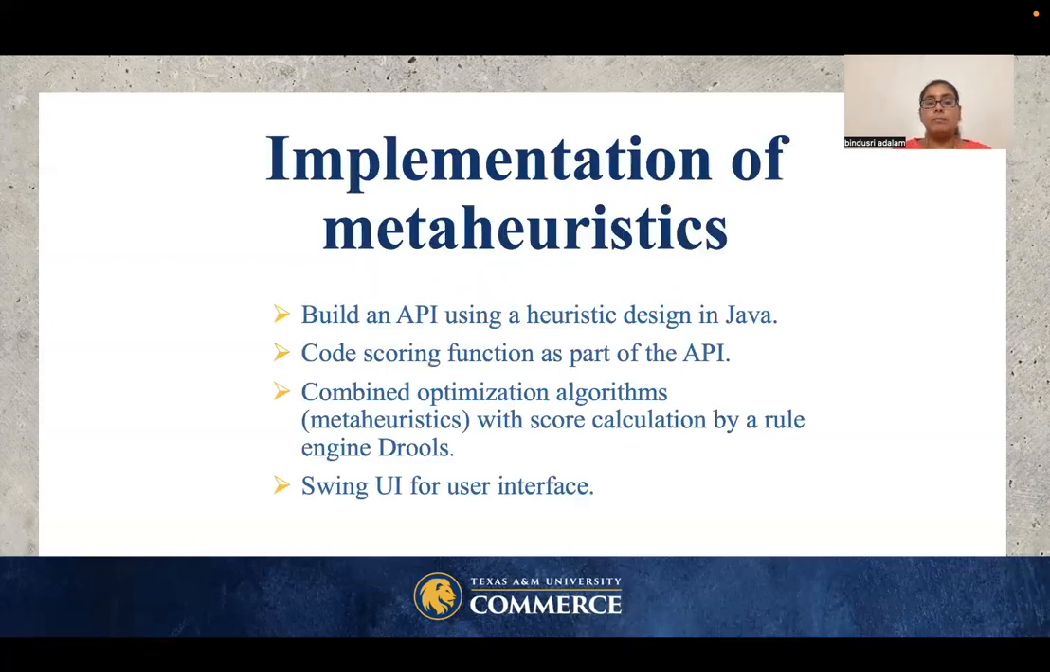Next, coming to the implementation of metaheuristics. Here we build an API using heuristic design in Java. Then we implement the local search algorithm and code the scoring function as part of the API. And then we combine the optimization algorithm, that is metaheuristics, with score calculation by a rule engine called rules. And we use Swing UI for the user interface.